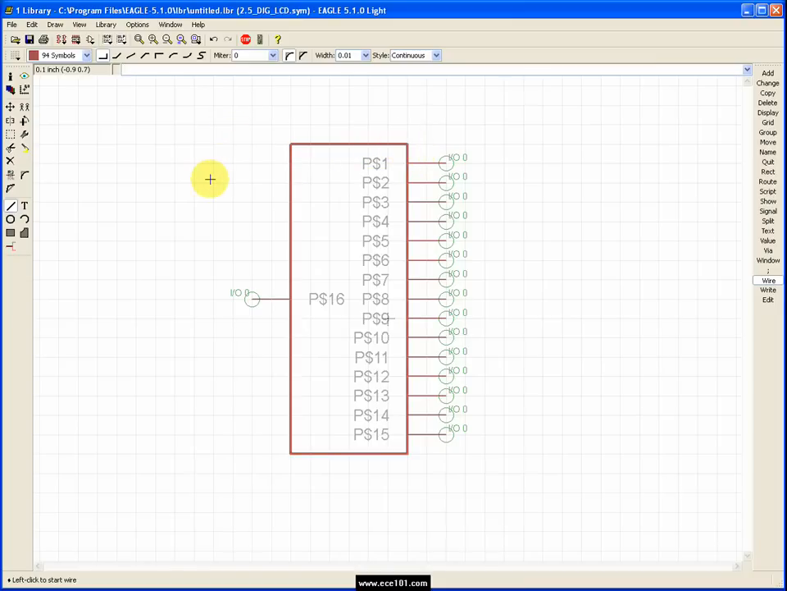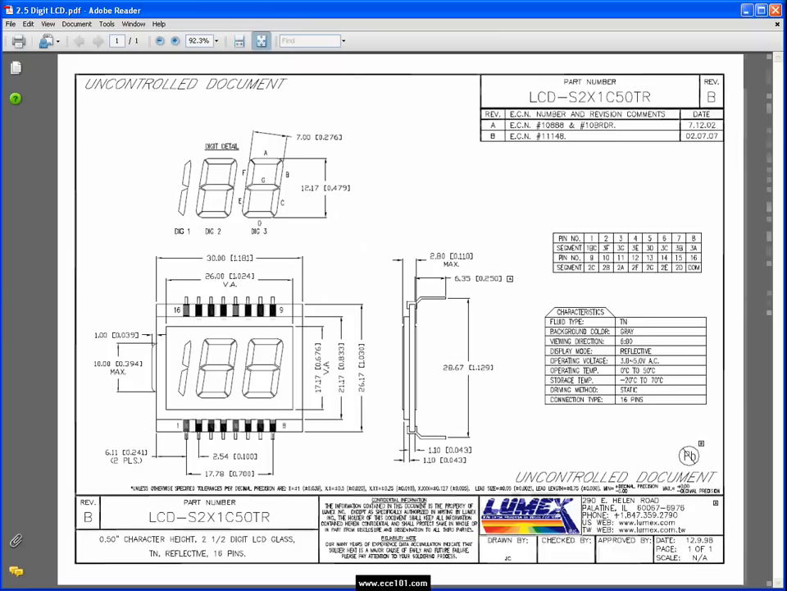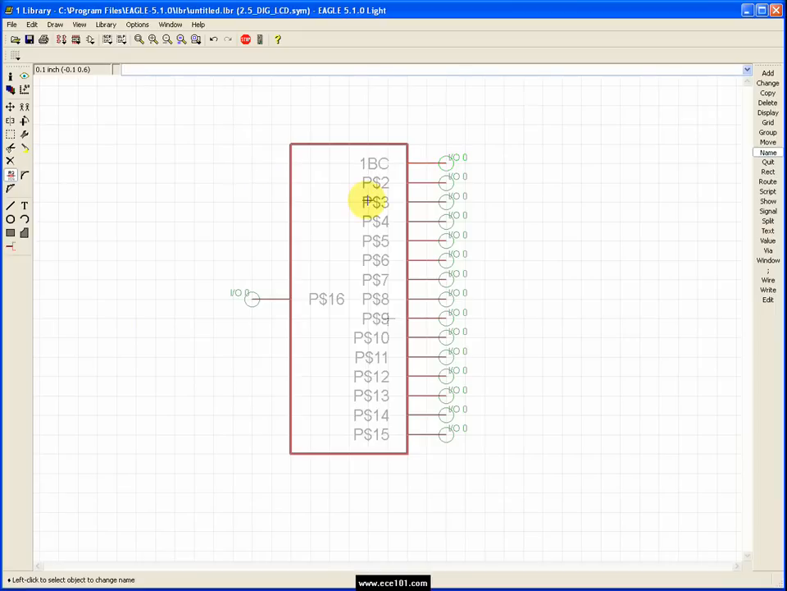But in order to make it easier to identify which pins are what, I'm going to go ahead and rename all these pins to what their signal names are. We could have done that on the package as well, but it's not really necessary. It follows the same pattern as what we're going to do here. So you just click on name, click on the pin, and let's see here, pin 1 is 1BC. Okay, so there's that one. We can go through and do the rest of them. For time's sake, I'm not going to bother.